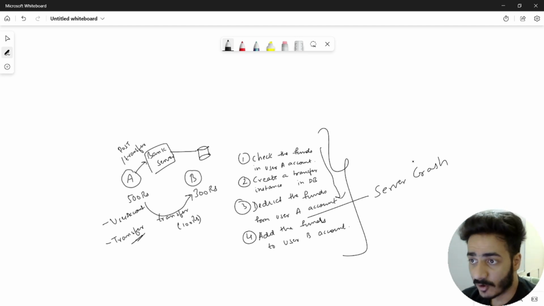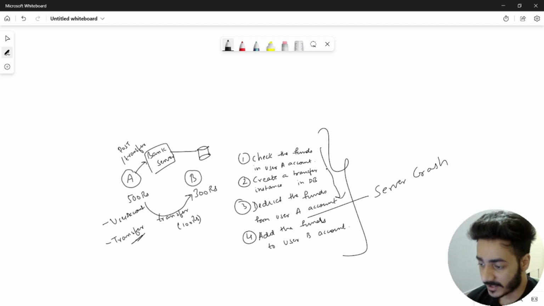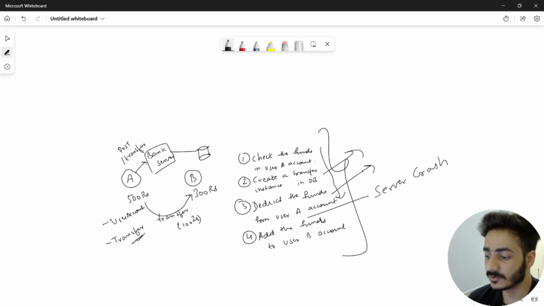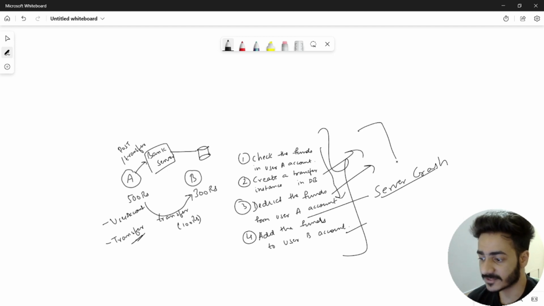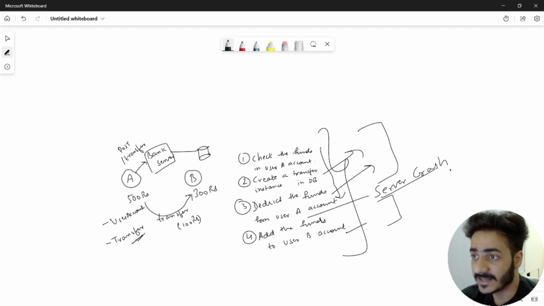So we have already performed these database operations. We have successfully created the transfer record in the database, and we have also removed the funds from user A account. But till now we have not added the funds to user B account, and the server crashed in between. So these database operations would have successfully executed, but this DB operation was not executed. So this is kind of a problematic situation, and this server crash can happen due to any reason, because of server overload, or maybe due to some unexpected exception raised, or anything which is not in our hands, right? So how will we solve this problem?